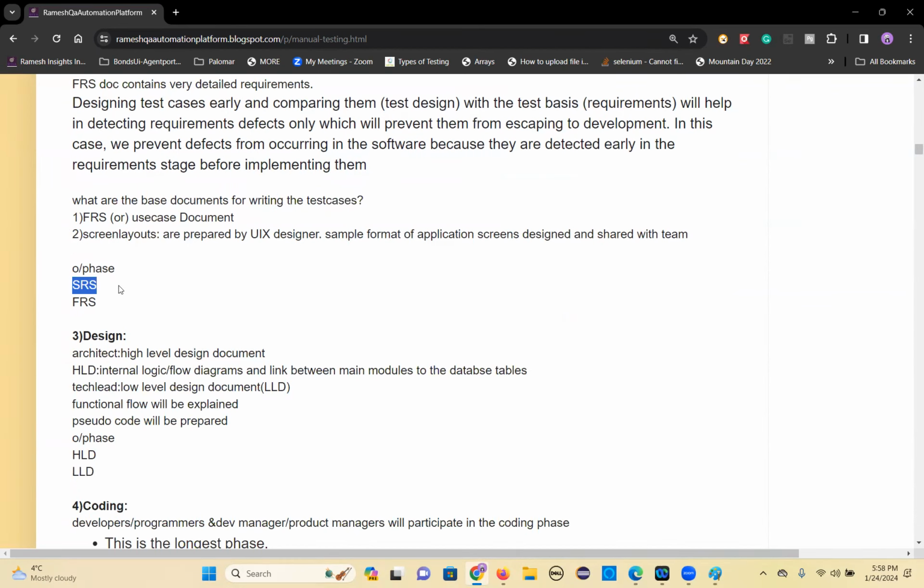So the output document is basically the requirement document. In detailed requirement document and screen layouts will be there.